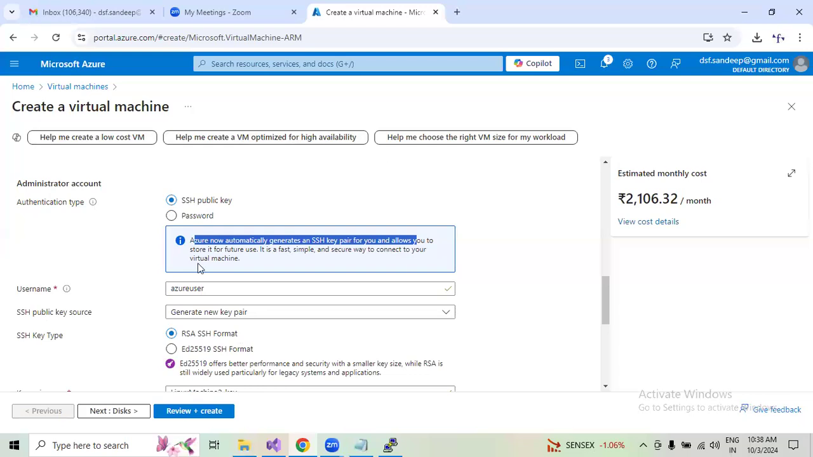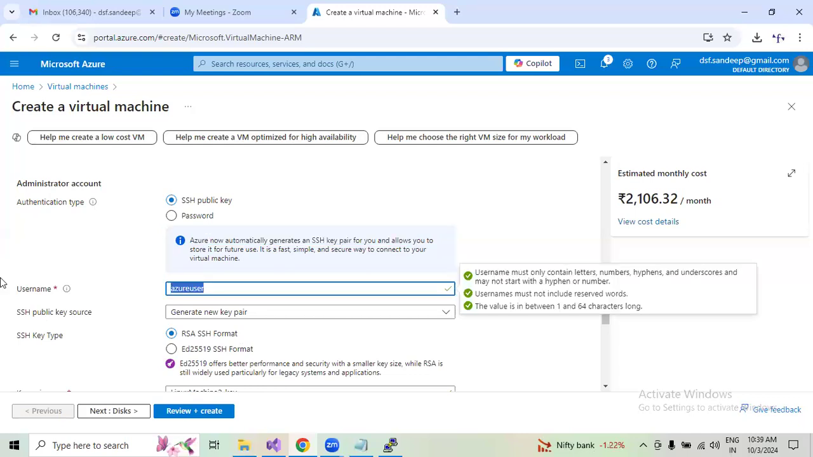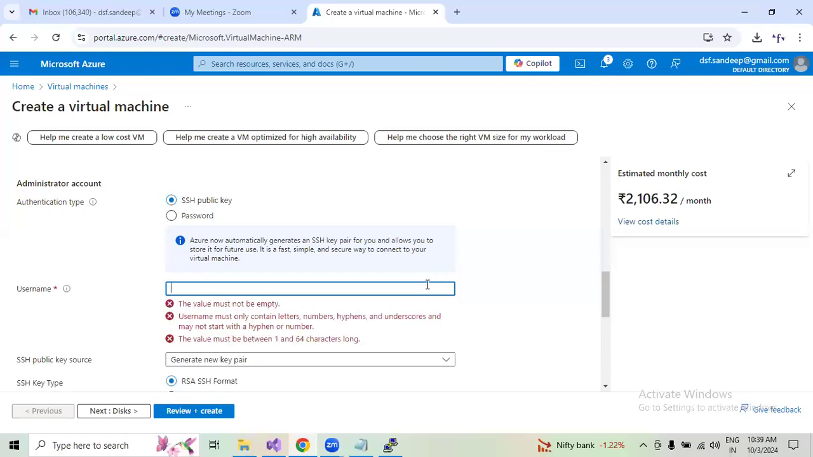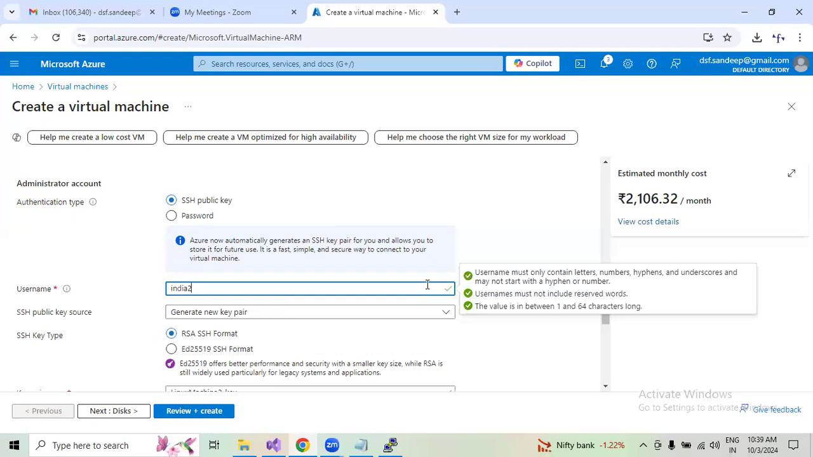Sandeep, this option is available only for Linux and Unix, not for Windows. So I'll give the username, for this also the username is India.